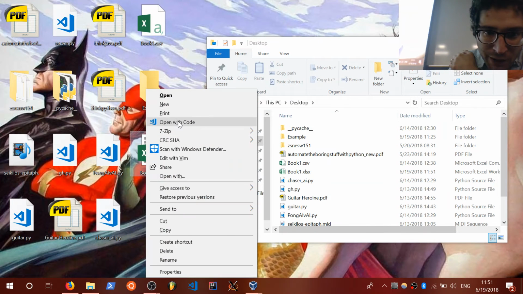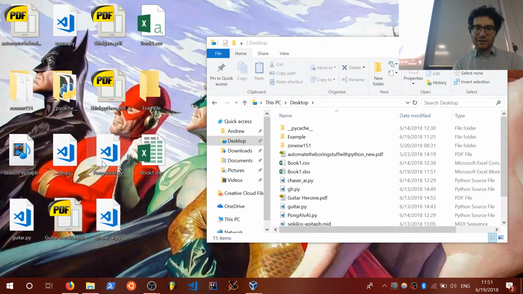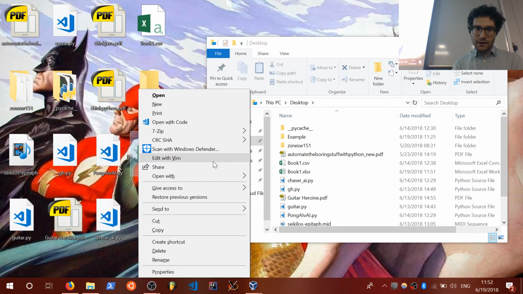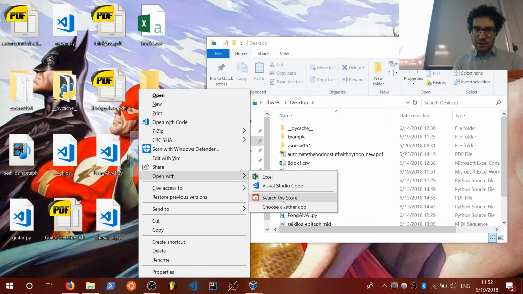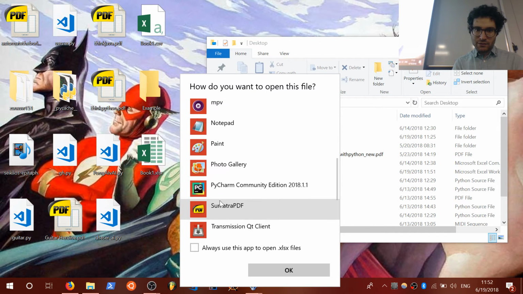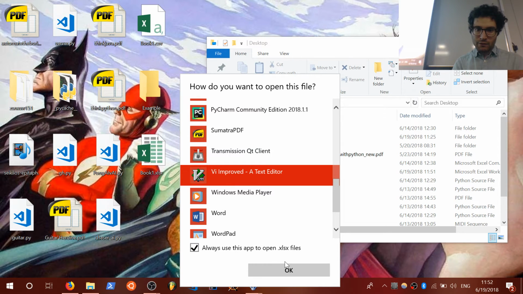So now I'm going to open it with code because it is either binary, very large, or uses unsupported text encoding. So let's see, open with, choose another app, more apps. Do I have GVim? Yep, Vim. I'll use Vim here.